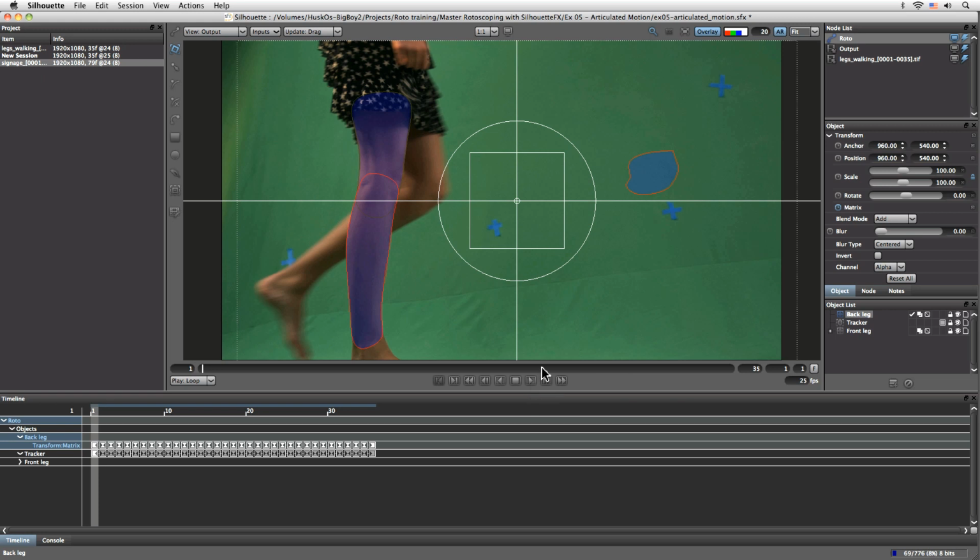Right, and in the next exercise, we're going to be looking at a different type of tracker. We're going to be looking at the planar tracker and looking at some circumstances where it's going to be really useful and some circumstances where it's not going to be that useful at all.